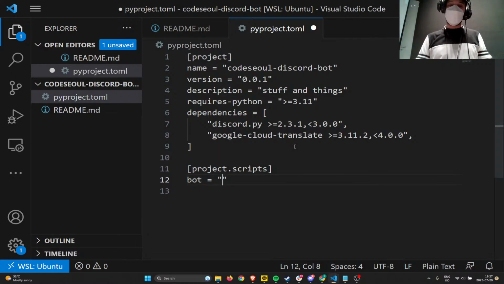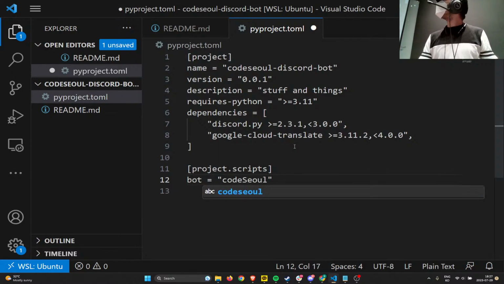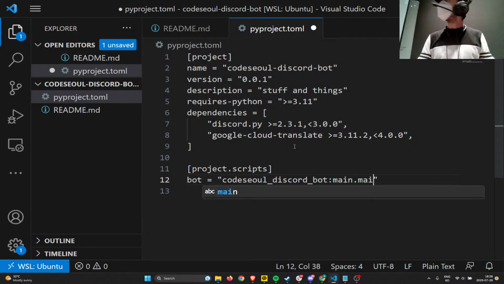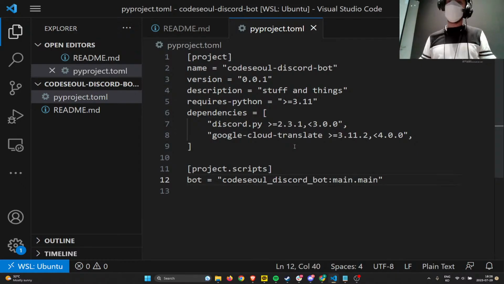So in this case, I'm going to say codesol discord bot. Whoa, typing is hard. Main.main. And you might be wondering, Beej, what the hell is that? I'm going to show you in just a second. Okay, so has everyone got this? Nope, still typing. Waiting.